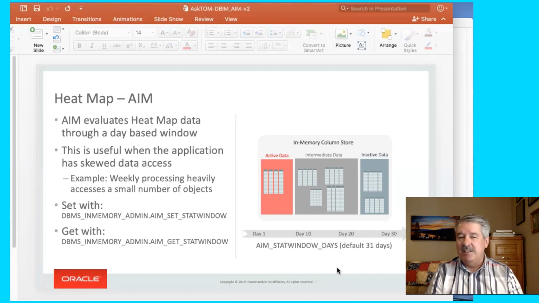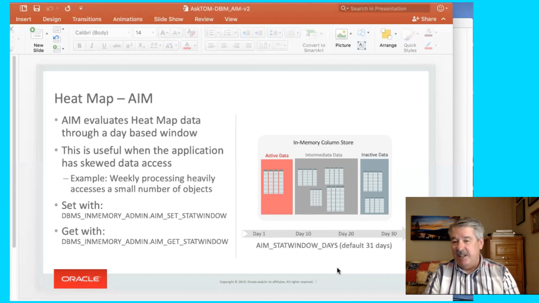In other words, say if you did weekly, daily is kind of tough because it defaults to a day. Although I talked to the developer, and we're talking about possibly making that more granular than even a day. But the point being that if you had weekly processing and that inflated certain objects to very high heat map counts, but the rest of the week they really don't need to be in the column store, there's a way around that, in the sense that you can reduce your stat window to a smaller window so that those aren't considered across the rest of your normal processing. Same for, say, monthly processing. So that was the motivation.